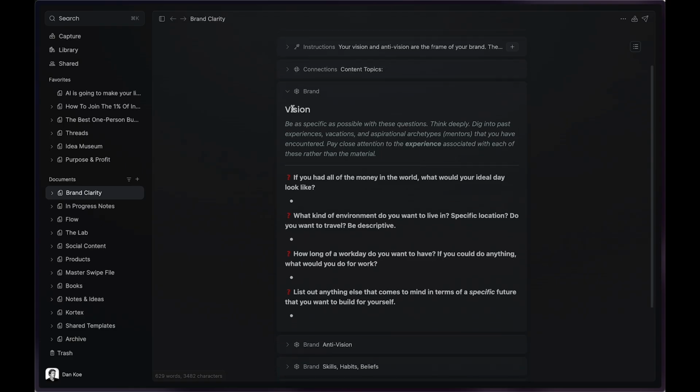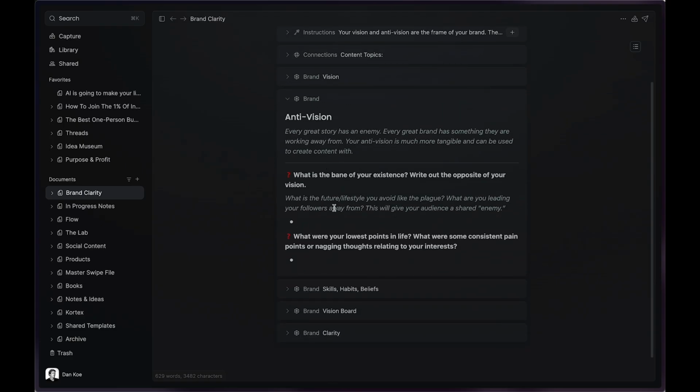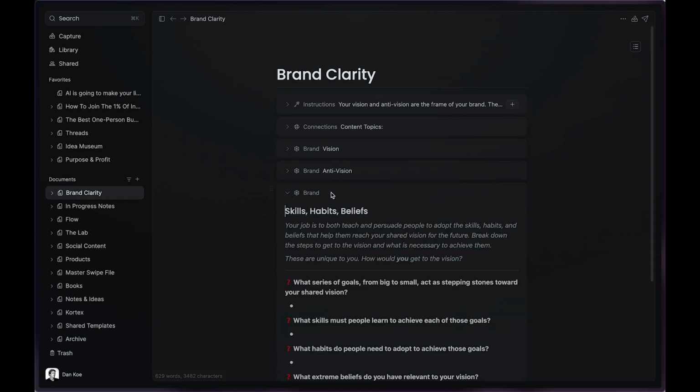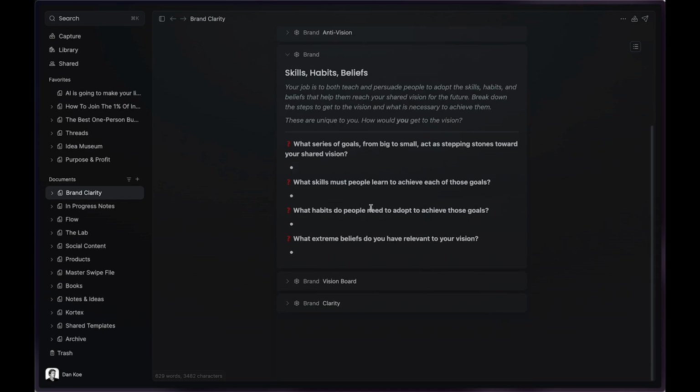So read these questions, fill them out, go to Anti-Vision, read these questions, fill them out, add more if you'd like. Now, the skills, habits, and beliefs, like we went over in the previous modules in week 1, this is where you write out the things that help people achieve your vision and go away from your anti-vision. So if you think of your vision and anti-vision as the worldview or the world itself that you're inviting people into, that's your brand, the worldview that they're going to explore and join.